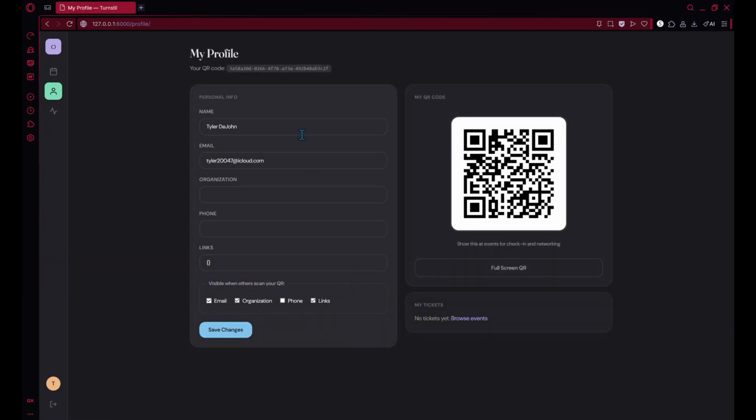And as an attendee, I want to be able to control which personal information is visible when my QR code is scanned. So just using these checkboxes here, you can uncheck your email and it won't show it anymore. Same with your organization, your phone, and your links. So if I want to have our email showing, you can check all of that. And you're also able to edit all of this information.